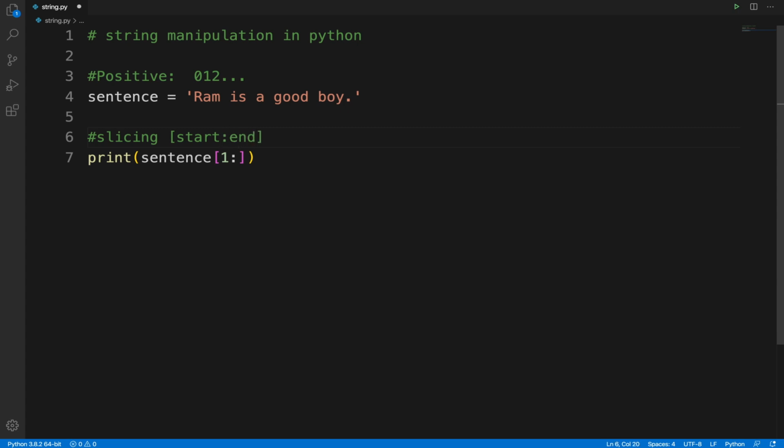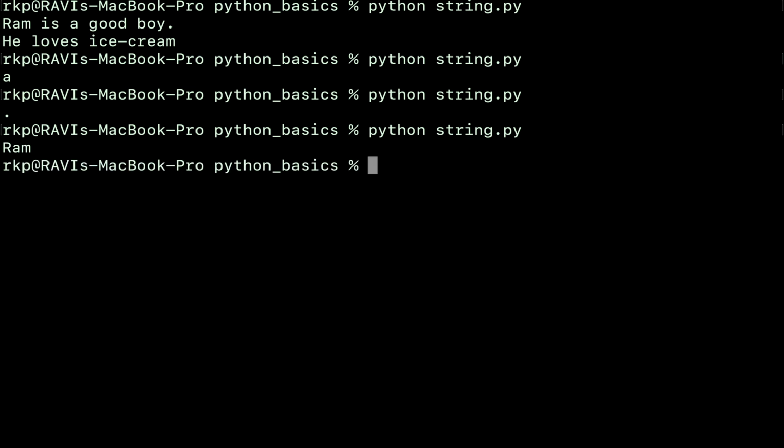Let me write here how the slicing works. The left side is the starting position and the right-hand side is the ending position. The ending position is n minus 1, and the starting position is 0, that is R. If I want to print Ram, I have to provide the position 3, because it will access 0, 1, 2. Now what is n minus 1? That is 2. So it will display the values from 0 to 2, that is Ram. Let's print Ram.